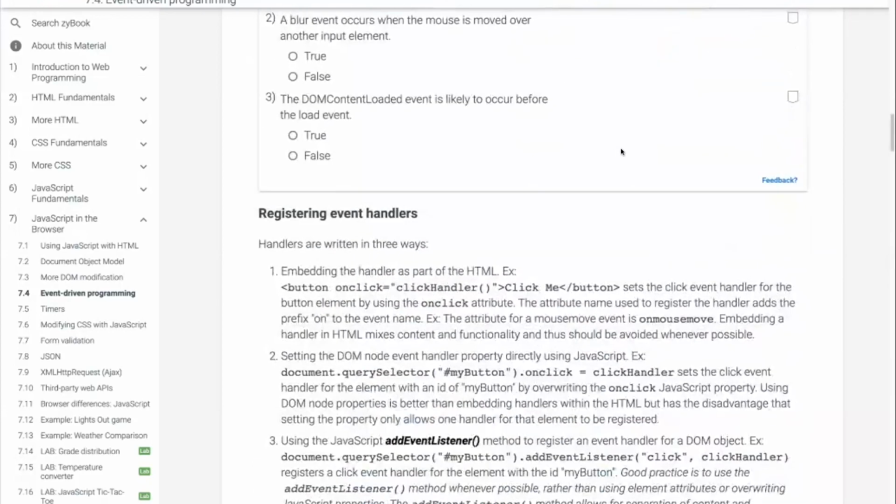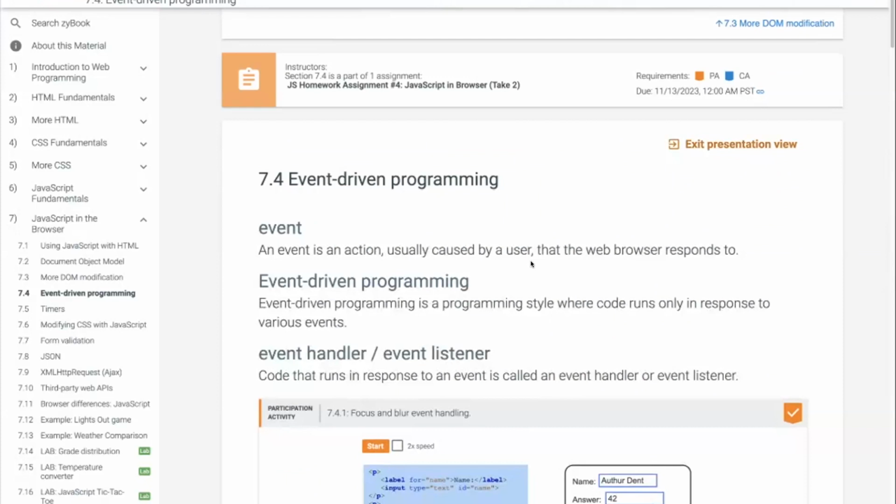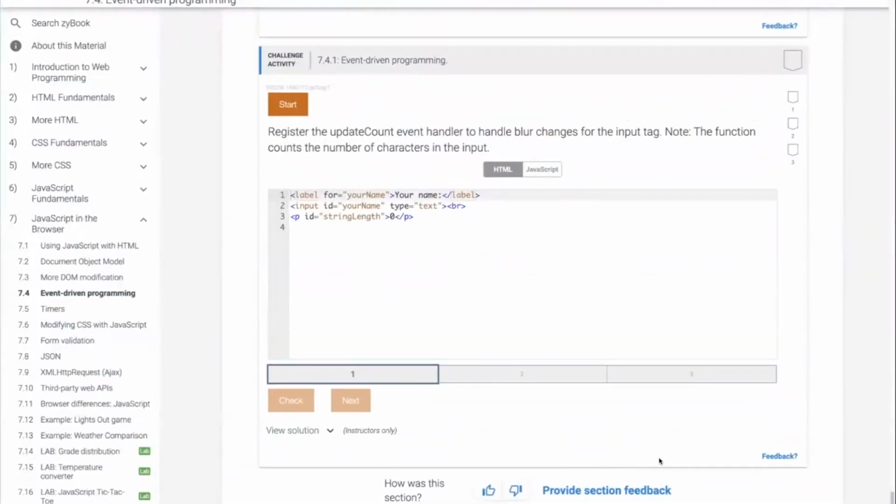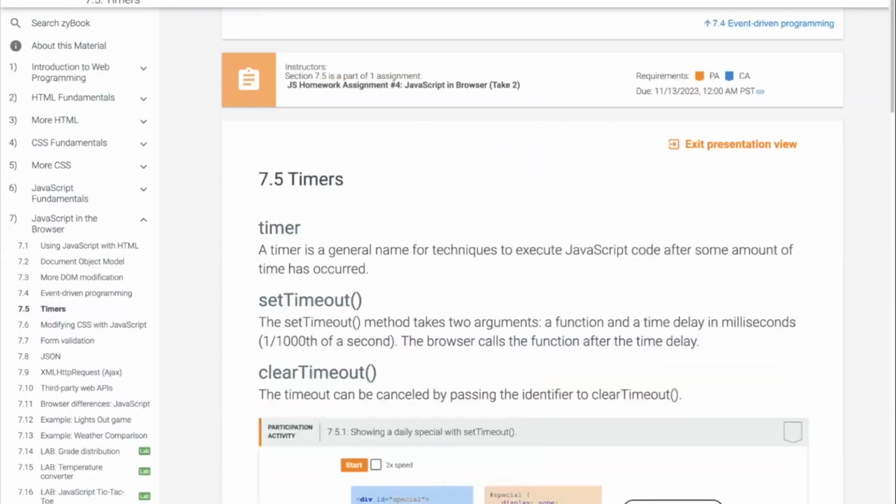Let me get back to the presentation view because it's more succinct. This is more of the PowerPoint slides. All right. Let's move on to timer. Any questions so far?